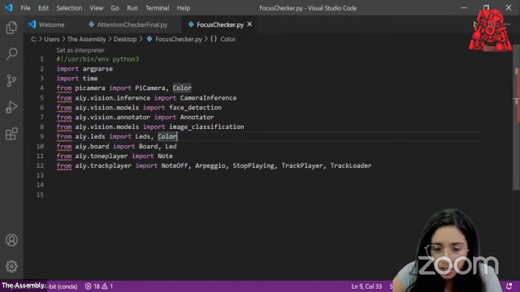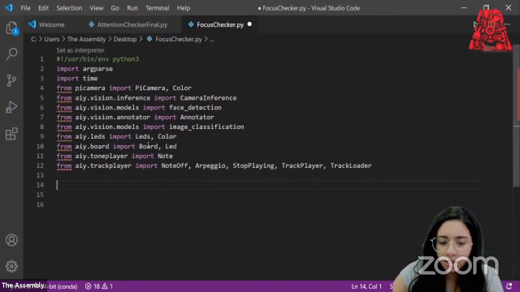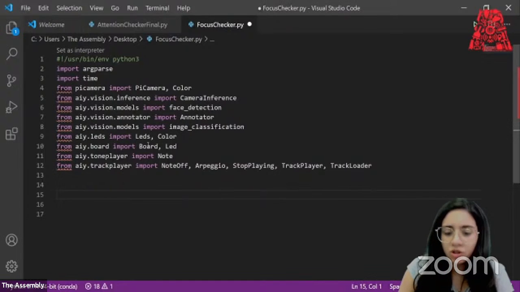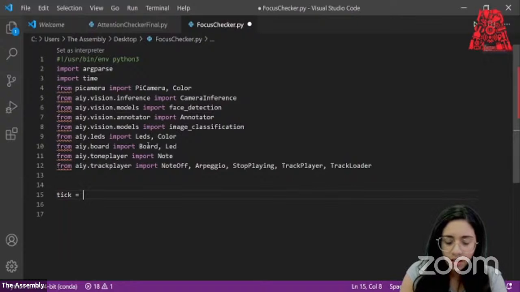And then we have the LEDs, which just controls the arcade button colors, and that's just the arcade button colors. Also, we have the board one, and that's controlling the board itself. And then we will use the tone player and the track player to play the victory song and then the alert.